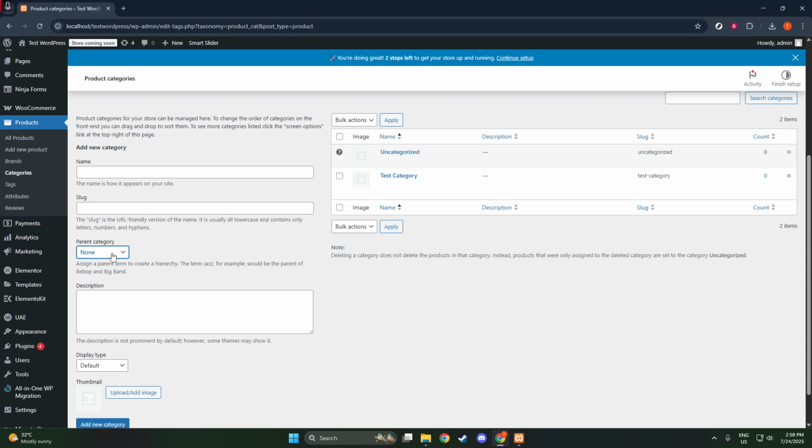Managing your product categories in WooCommerce is a simple yet powerful way to keep your inventory organized and improve the shopping experience on your site.